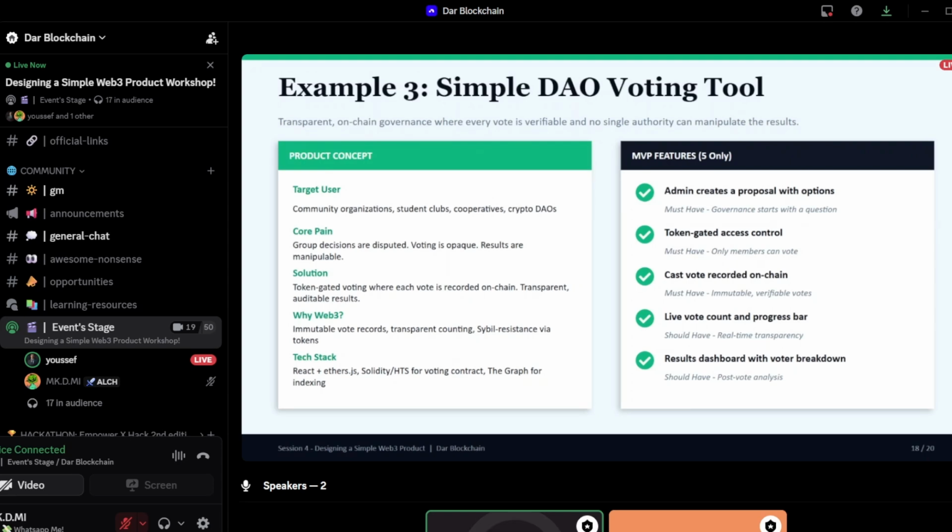Fourth, a live vote count with a progress bar. Real-time transparency, so everyone can watch the vote unfold. And fifth, a results dashboard with voter breakdown. Post-vote analysis that shows exactly how the community decided and who participated.